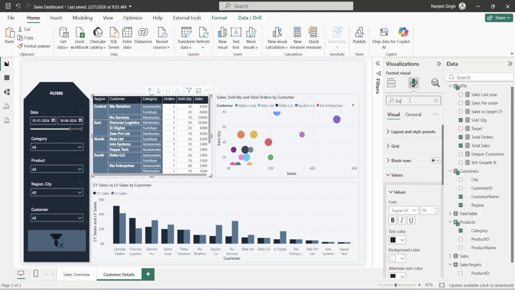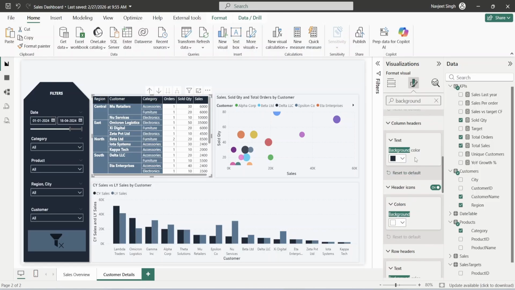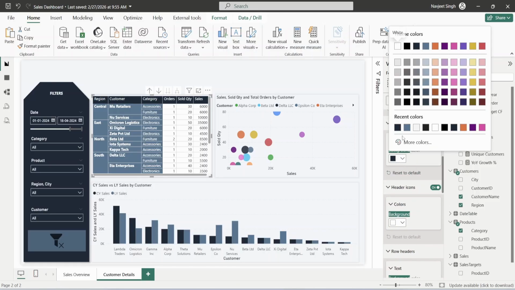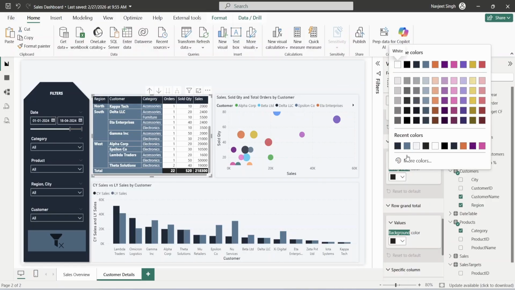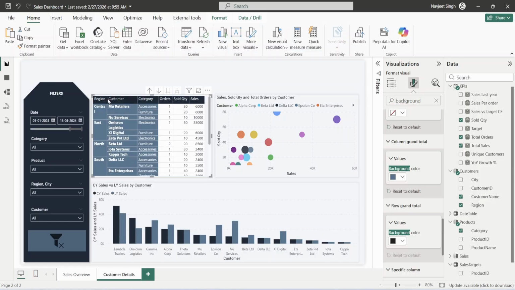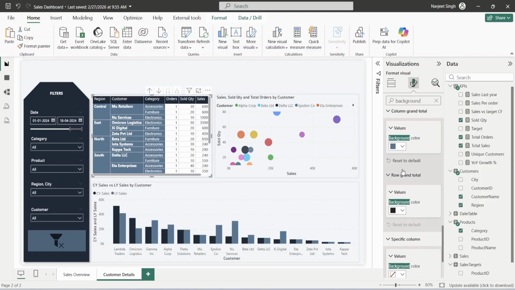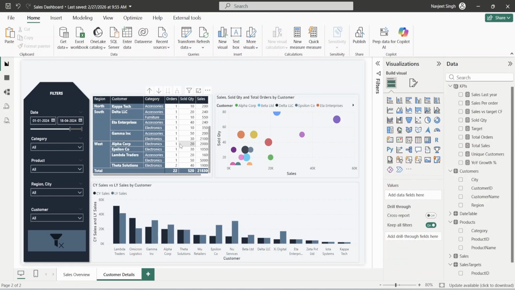All right, you can search background color, and you can see column headers background color is whatever we gave. And for values, this is the background color. You can change this color to this, and row grand total background color you can also change to this. Now you can see this row color also becomes similar to the row headers color. All right, so now our formatting for all the visuals is done. So that was quick, right? So that's how you do it.